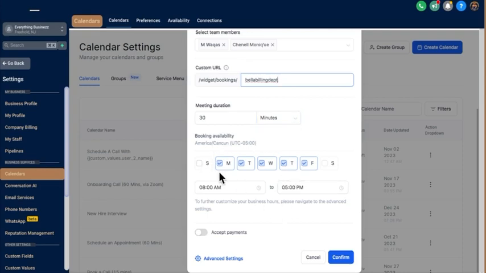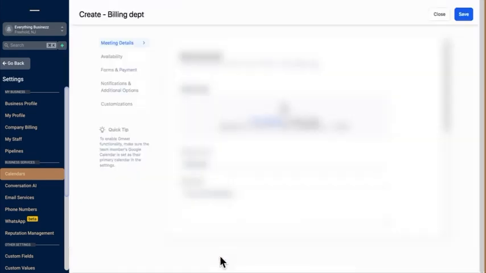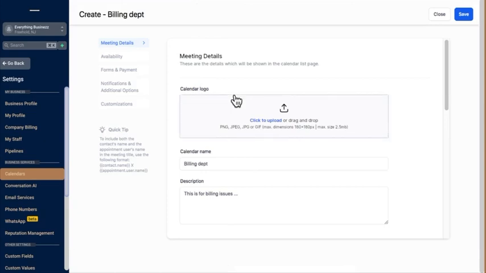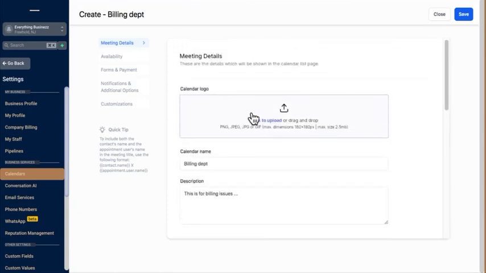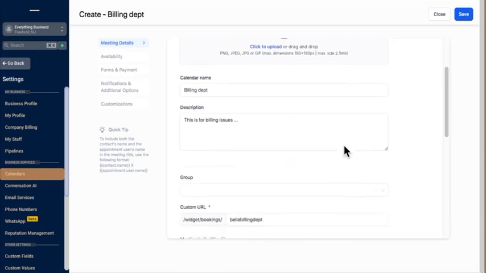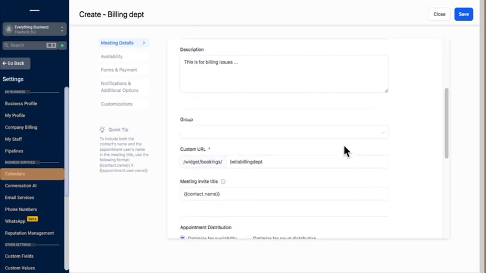Now, I'm not going to go through the process of choosing the availability or payments because we did it in the last video and I wanted to make this one a lot shorter, so we're just going to go ahead to advanced settings. Inside advanced settings, most of this stuff is going to be the exact same as the simple calendar. Your calendar logo, your name and description are already transferred over.